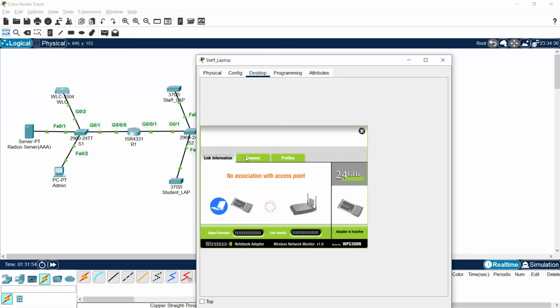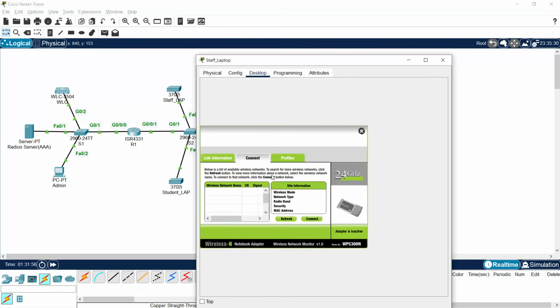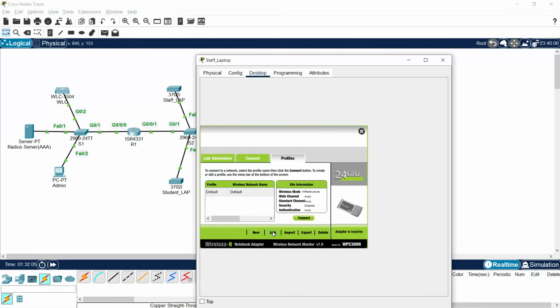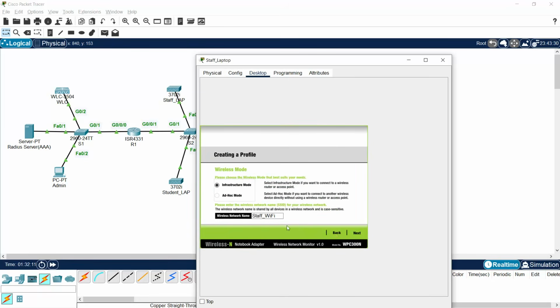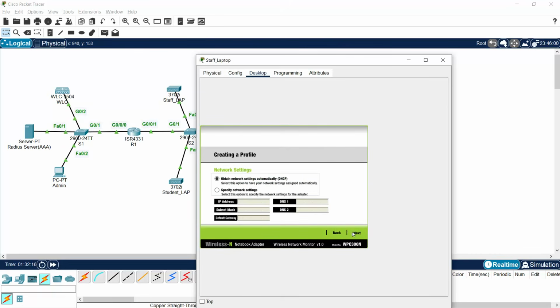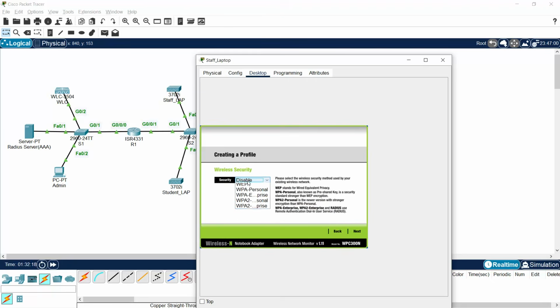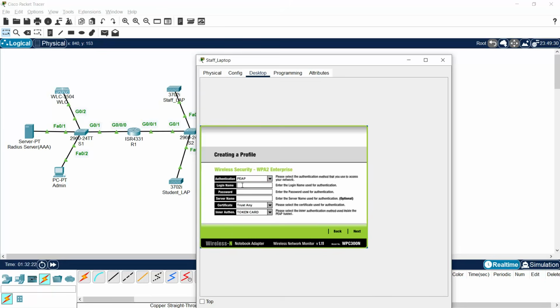So we cannot connect using this tab. We need to go to profile. But let me go to connect and we will verify the SSID here, both the student Wi-Fi and staff Wi-Fi. Okay, we'll go to profile and click on edit. Then click on staff Wi-Fi. Okay, advanced setup. Staff Wi-Fi. Perfect. Click on next. Click on next. Wireless security is WPA2 Enterprise. Next. Login name and the password be given staff.